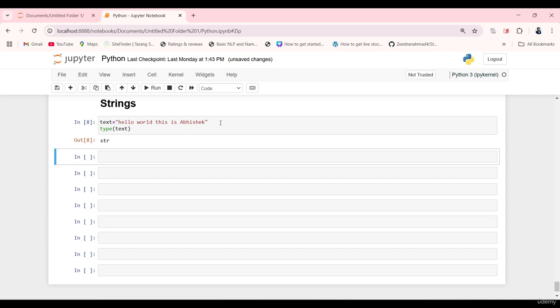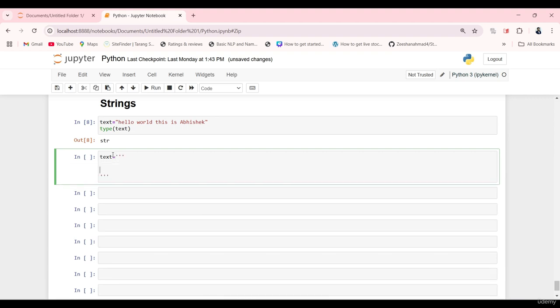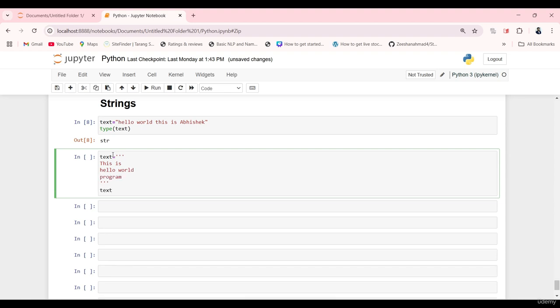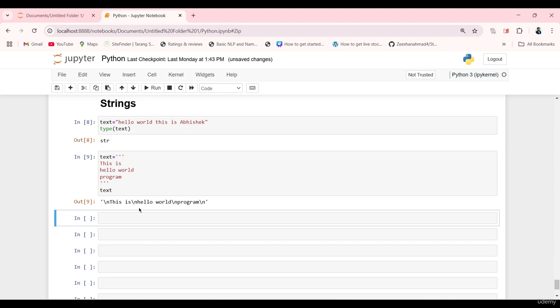Next, there is another way to denote a string. Suppose I have to write a string over multiple lines. I can denote it using three quotes, and within these three quotes, everything will be treated as a string, like this is hello world program. When I try to print this out, you can see it is showing me this is hello world program. Here \n means we are representing the next line.